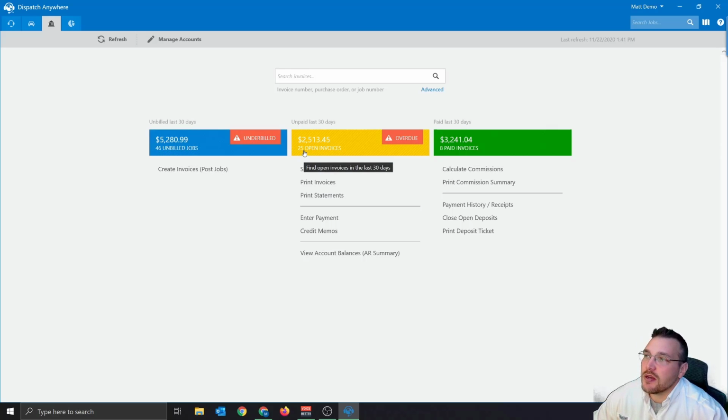Our open balance is in the middle, the yellowish orangish box here, 25 open invoices for $2,500. So again, in the last 30 days, I have 25 open invoices. This dollar amount should be correct at that point because I've already checked these calls over. And then just any payments I've taken in the system in the last 30 days. In this case, 8 payments for $3,241.